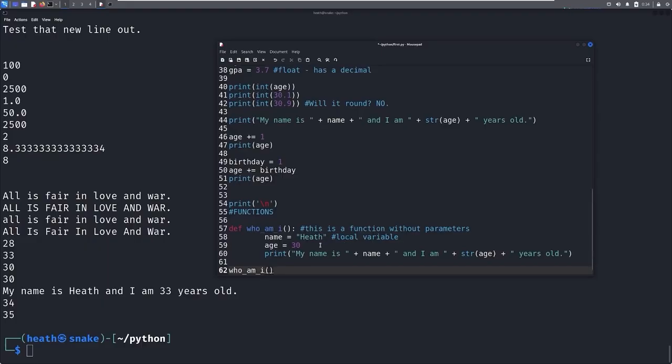So what's going on in here? Well, we have a function that we're defining. We're calling it who am I? And it has no parameters. We'll get into parameters here in just a second. Now we're giving it some items within this. In this instance, what we're doing is we're giving this local variables. We're saying, hey, in this instance, when we have a variable of name, it's going to be Heath, and the age is going to be 30. Well, whatever is stored in here is only stored within the function. That's why this is a local variable.